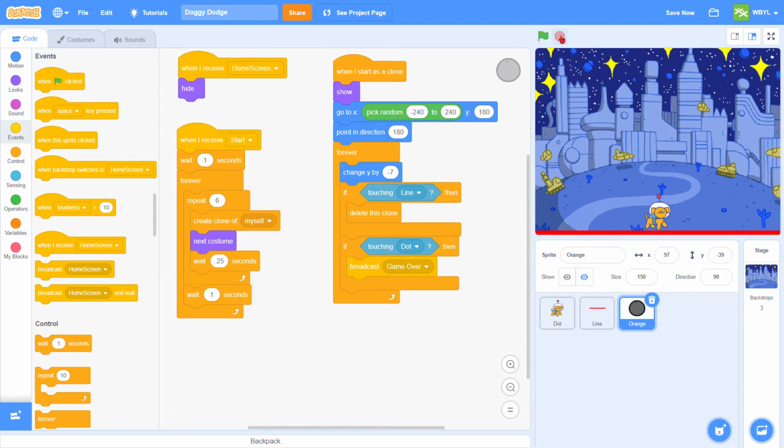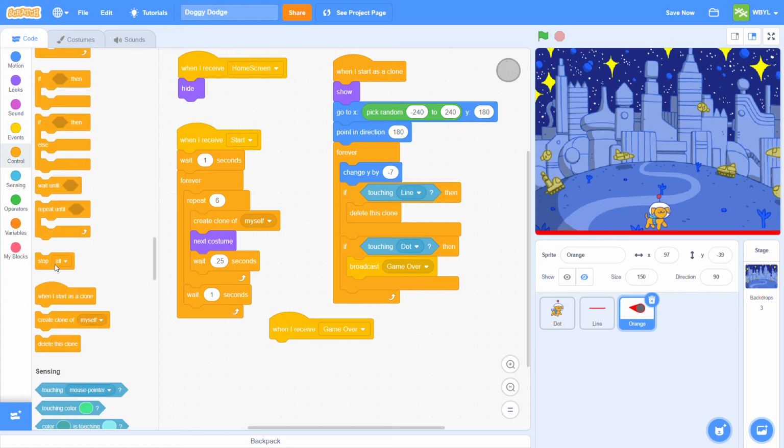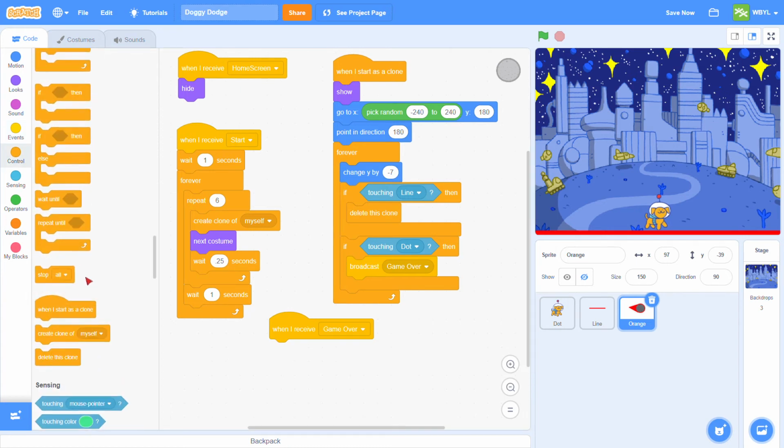So we're almost done. We just need to add another script to each sprite here. So we're going to go, when I receive game over, we are going to go to Control, grab this stop all block.